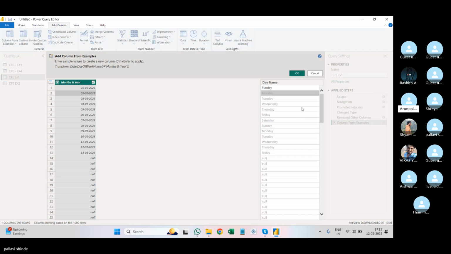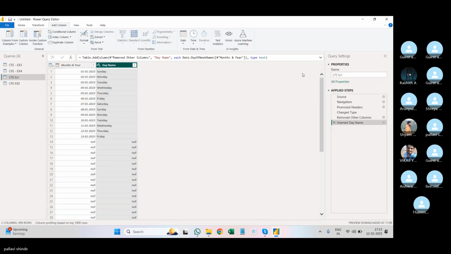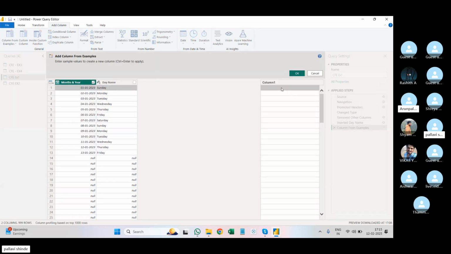So using the function, doing this is also possible. But when you are not sure, or when you want to go by your own given example way, you can use this column from example. So this was column from example on the date, first one. So say okay, click on okay. So similarly, do the same once again. Select this, do for month, do for year.